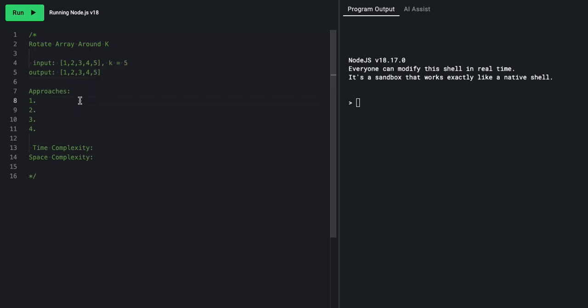So I've come up with 4 unique approaches that you can implement, starting from easiest to, I guess, most difficult to understand. Our first one is probably the easiest one that you could introduce, which would be loop for k times. And each time what you want to do is pop off the last item and unshift it into the start. So we'll go unshift a popped value.